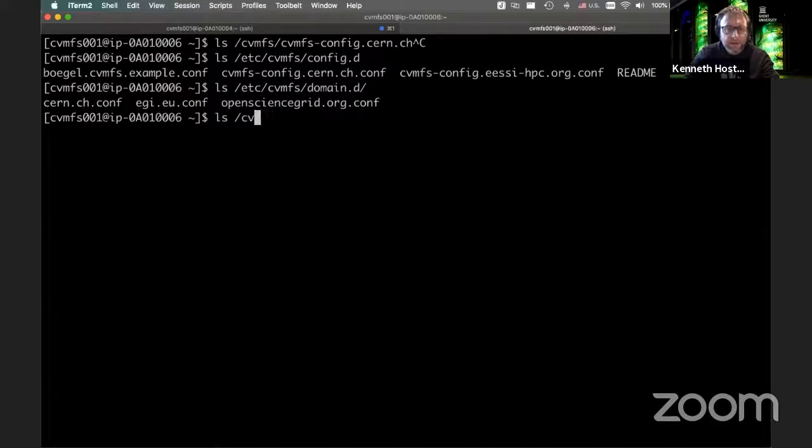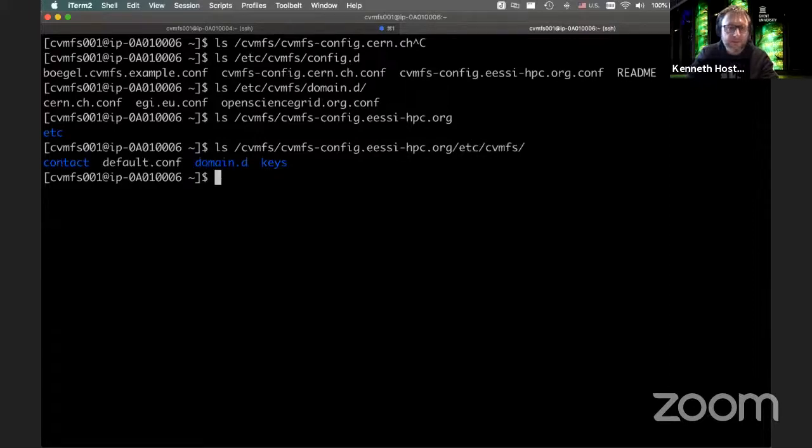So you can then make sure this is mounted. Just installing the package is enough. CVMFS will make sure things are properly working. So all the configuration for the EESSI CVMFS repositories are here.